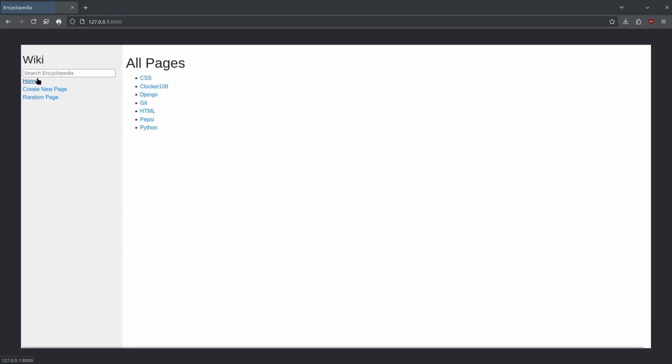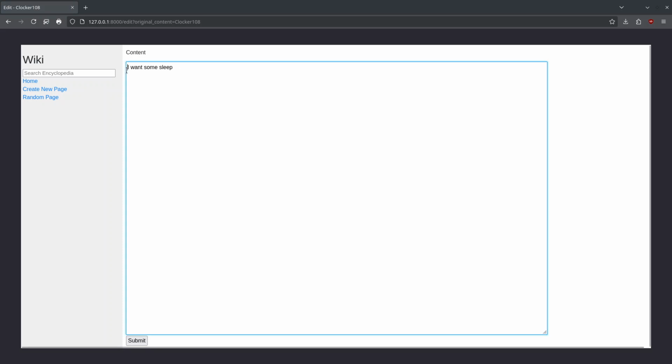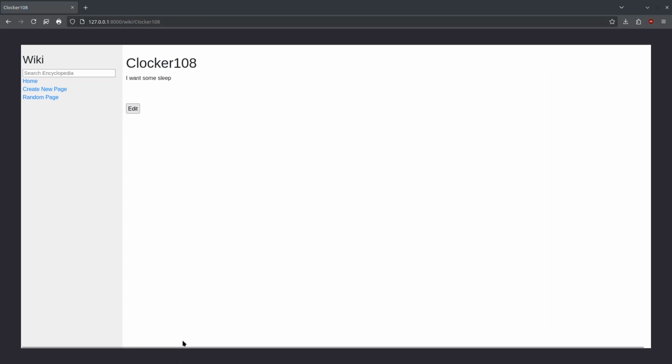You can edit, of course. You go to the content and you can see the edit button. Click edit and you can now edit, and click submit below. Then it's saved.